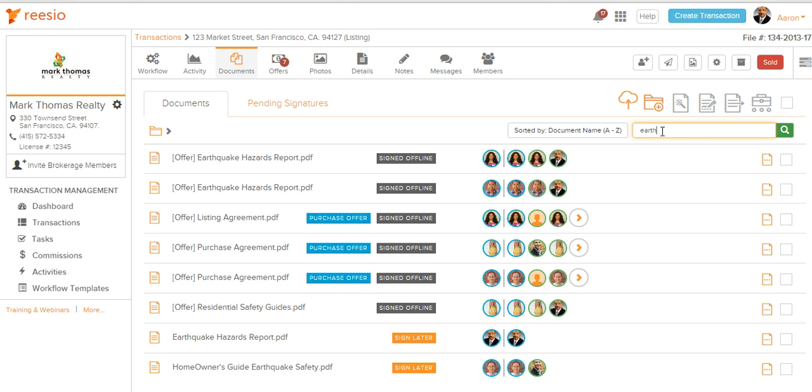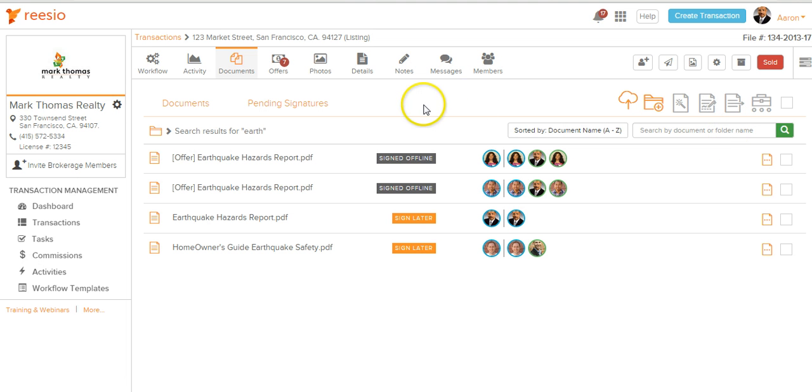Reesio will not automatically start to search as you type, so you must click on the magnifying glass over here on the right-hand side in order to search for documents. Once I click on the green magnifying glass, the results will show up that contain the words.